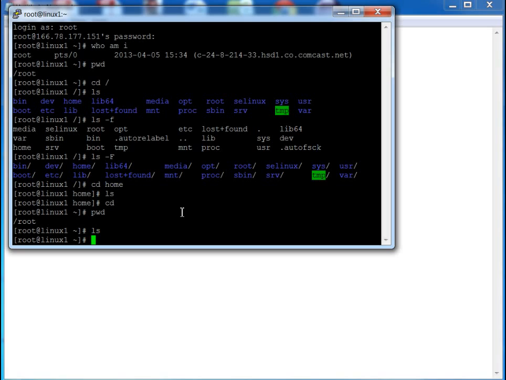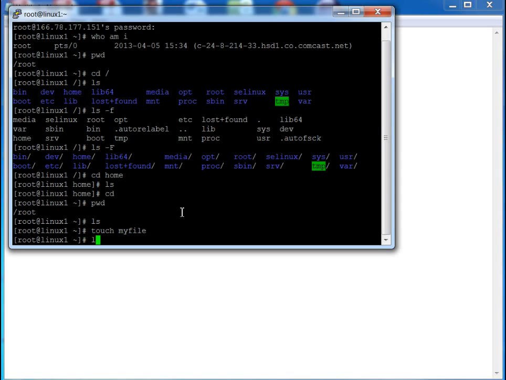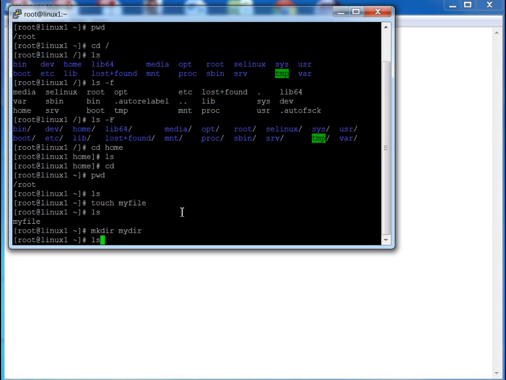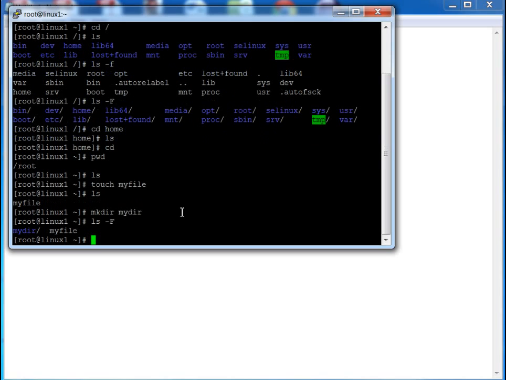One way of creating a file without actually opening it or modifying it is I can say touch and then the name of the file. Now I'll do an ls, and you can see that it exists. Okay. If I wanted to create a directory, mkdir does that. Now I'll do an ls -F, and you can see that here's a directory and here's a file.